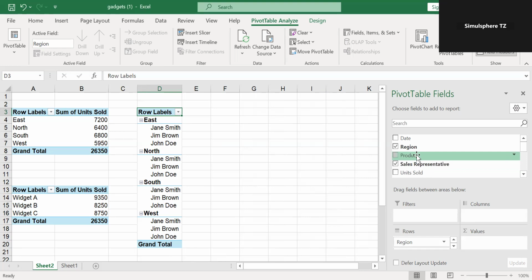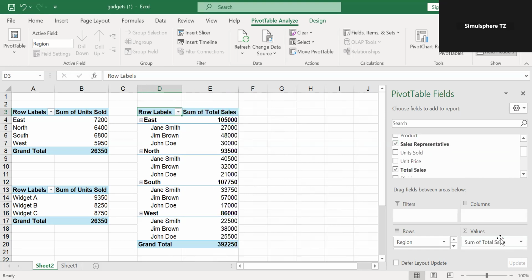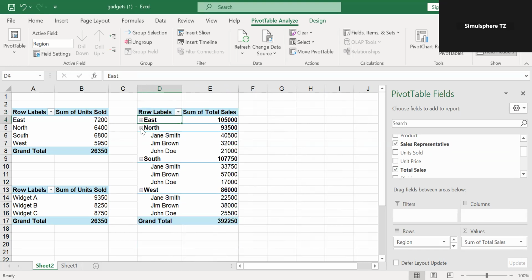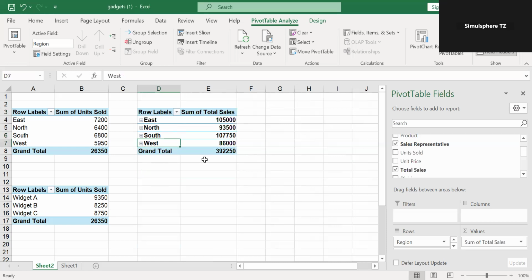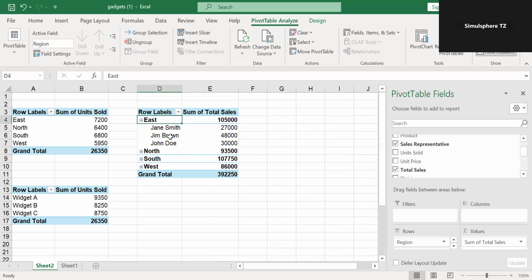Okay, let me just stop here for now. This time around, I think I would like to see total sales, not units sold. And I have my total sales for each region on my pivot table. And when I click the drop-down icon, I would see all of the sales reps represented for each region and their total sales per sales rep, how they performed in that particular region.